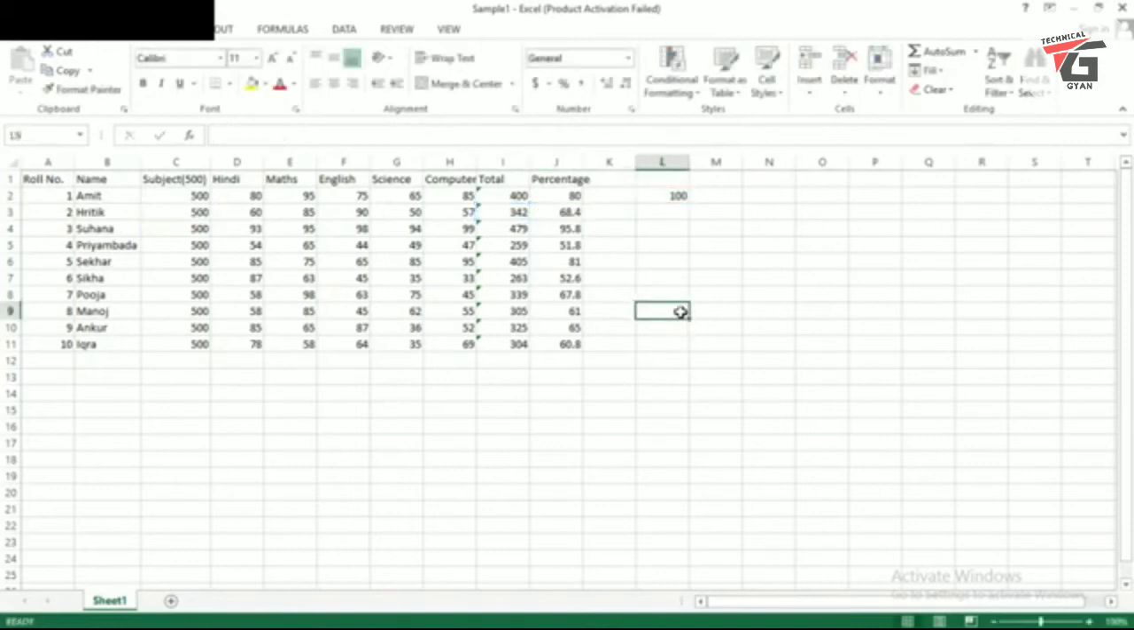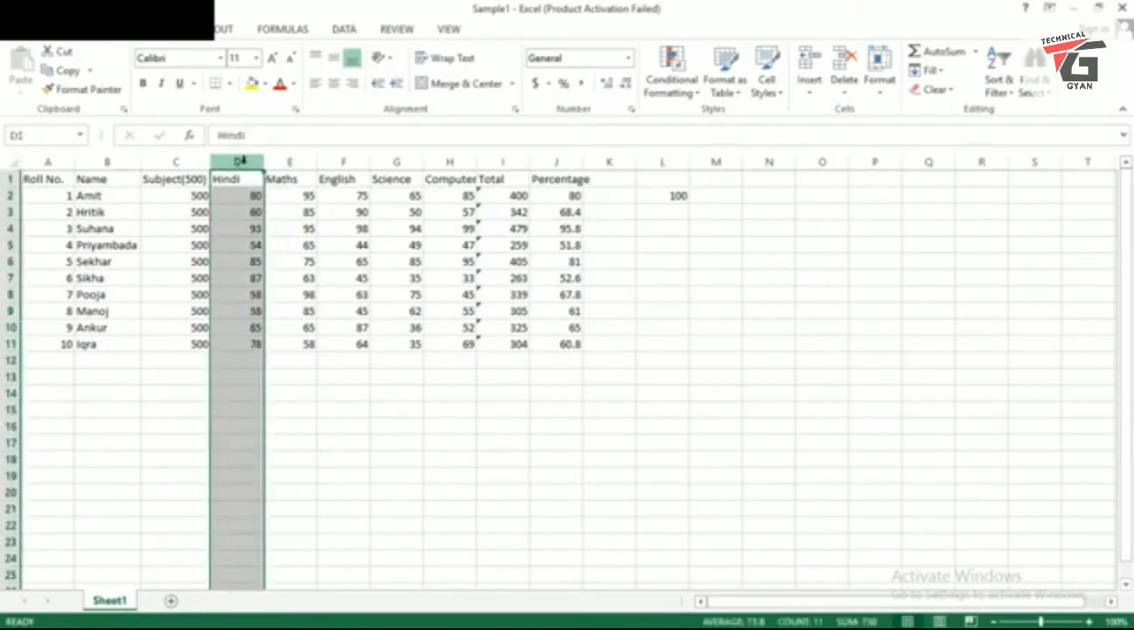Now we come to the next feature of the Excel program. Suppose we have to find out who has got the highest mark in Hindi subject. Where is Hindi? This is the column for Hindi. So we will select the Hindi column. When you click on the column name, the entire column will be selected. And in the Home tab, you can see the sorting tool.